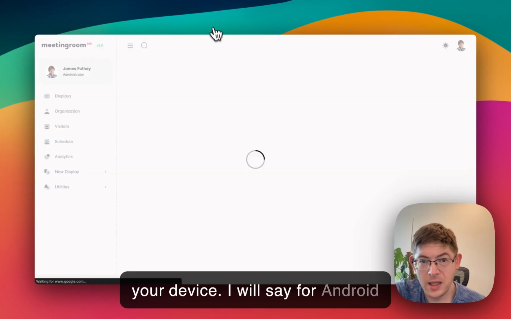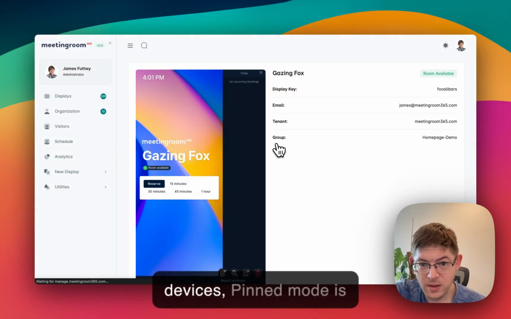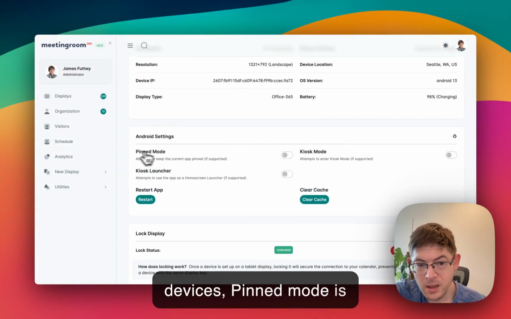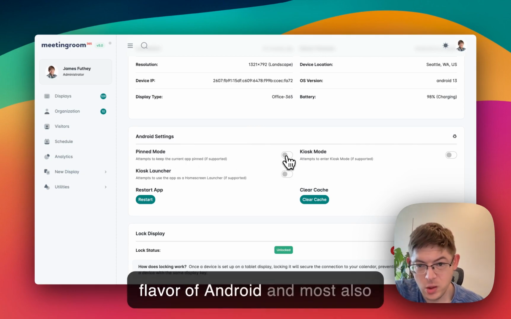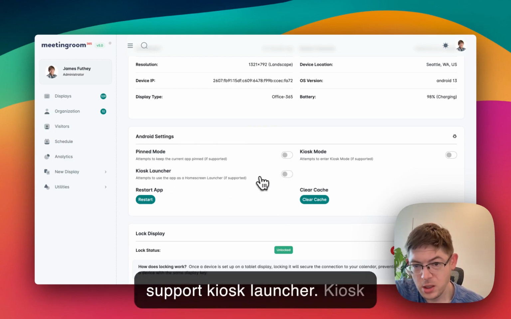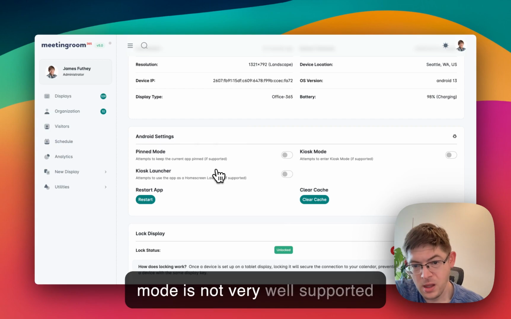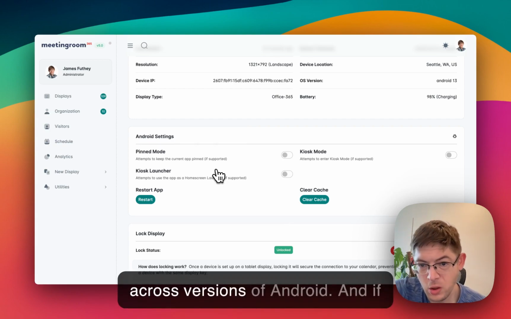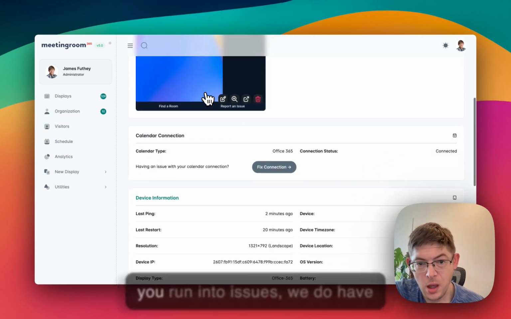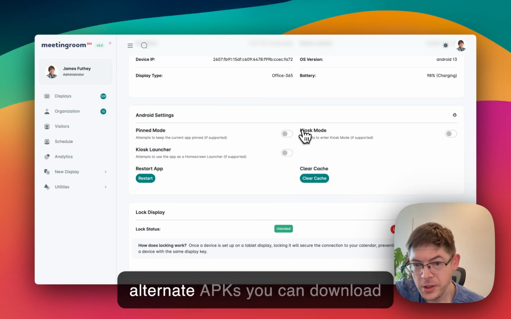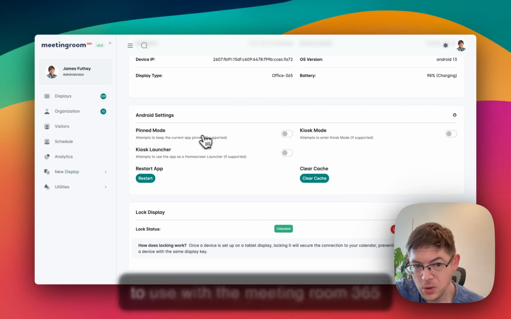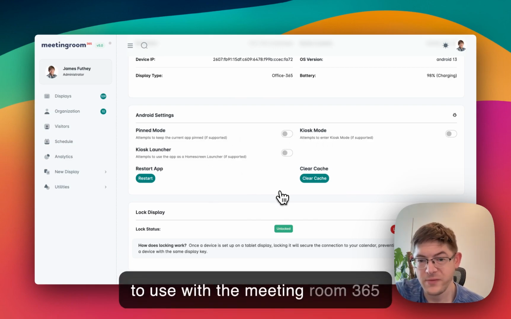I will say for Android devices, pinned mode is supported on basically every flavor of Android, and most also support kiosk launcher. Kiosk mode is not very well supported across versions of Android. And if you run into issues, we do have alternate APKs that you can download to use with the Meeting Room 365 app.